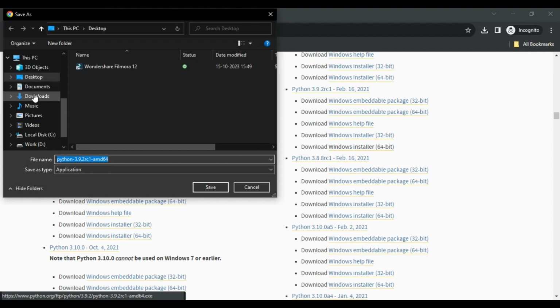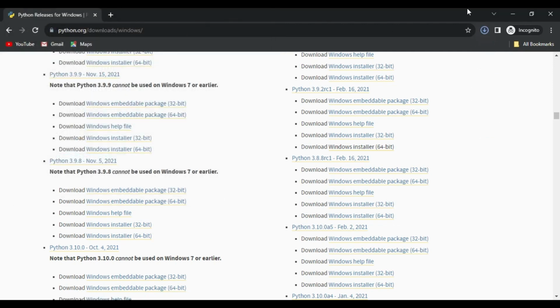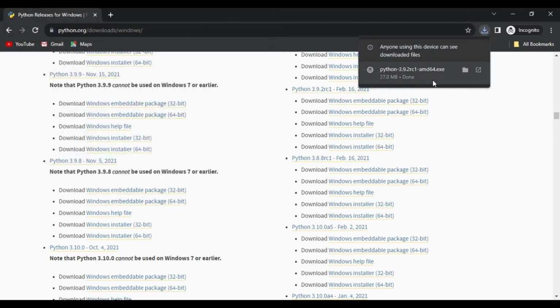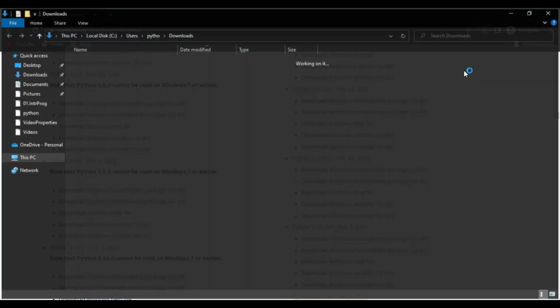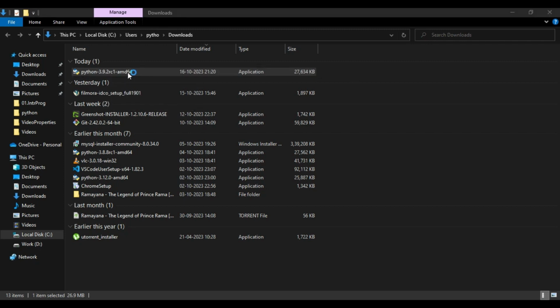So in the downloads folder it will get downloaded. I will click on save. Now the exe is getting downloaded in this folder, and I think it has downloaded. Now you have to go to this downloads folder. Here you will see your 3.9. So I will double click on this.